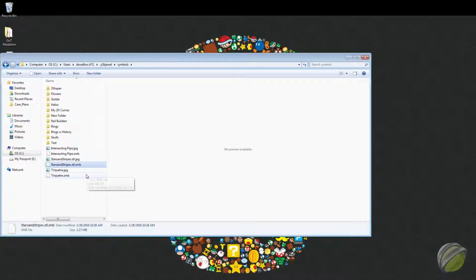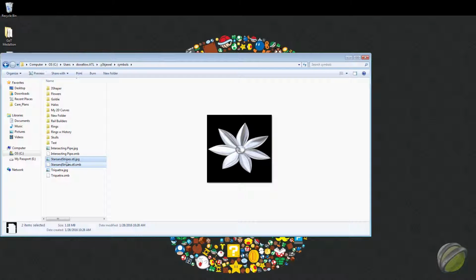Let's say this Stars and Stripes ring here. You'll notice there's 2 files for each named item. One is a symbol, one is a JPEG. It may also be a PNG depending on how it was saved.